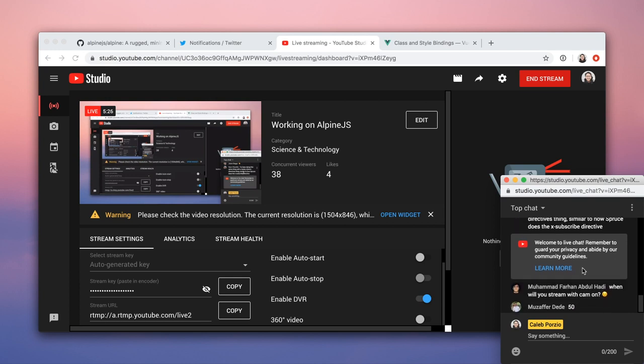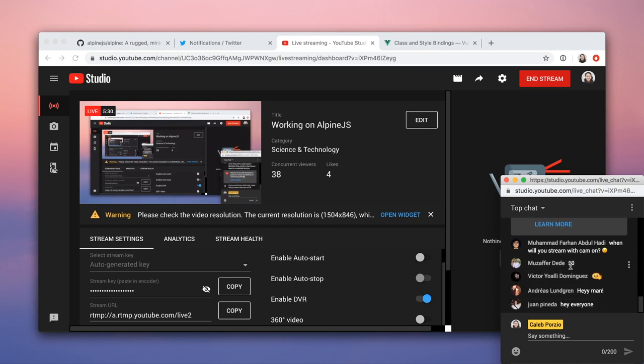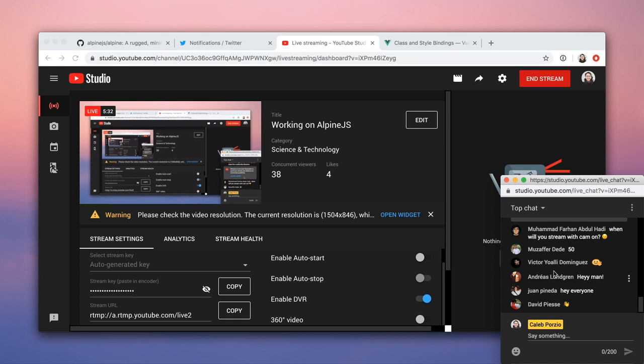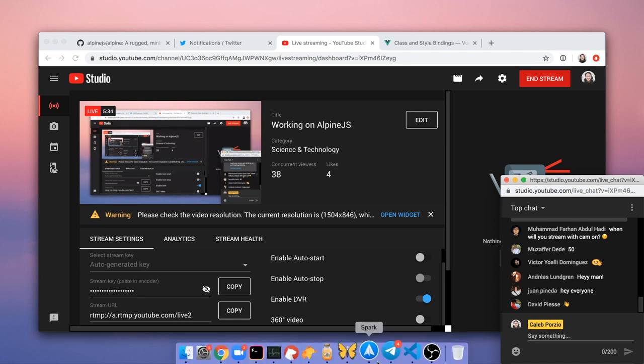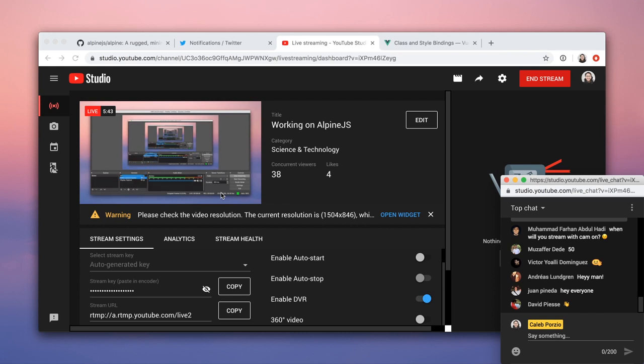Gotcha. When will you stream with cam on? That's a good question. I actually tried to do it this morning. I thought I should do that. And I couldn't figure it out in the 2 minutes I tried on OBS. I mean, here's OBS. I see video capture device right here, but I don't know anything about OBS. So I kept trying to drag it onto the screen and it didn't work. So I guess I'm just not advanced enough to be able to share my face, but one day.